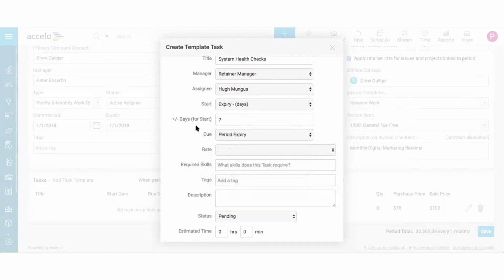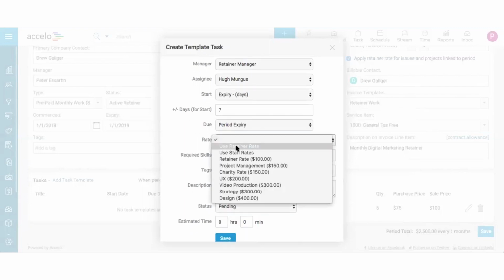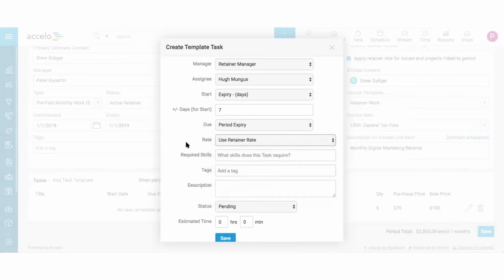So January 24th, this task will begin, and it will be due on January 31st. You can set a defined rate if you want to charge this task at a specific rate. For now though, we're going to go ahead and use our retainer rate.